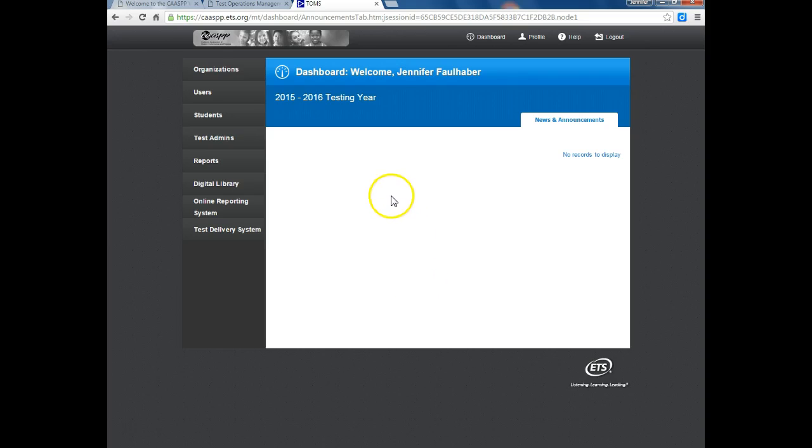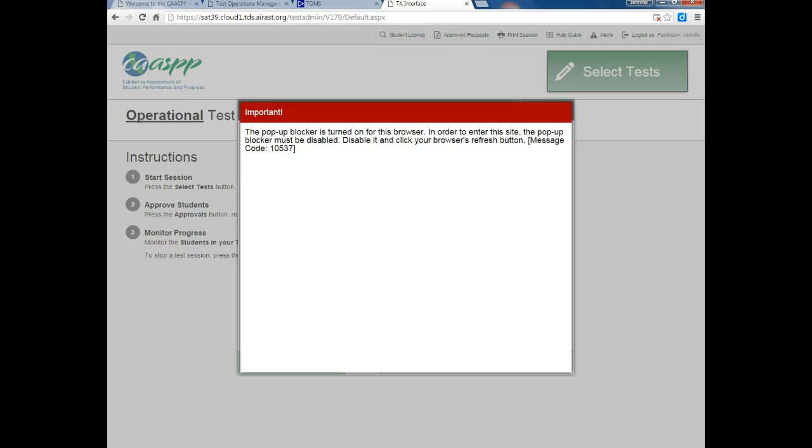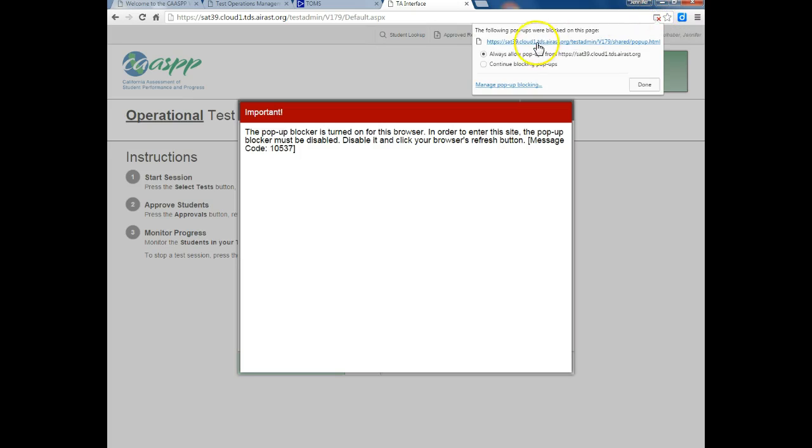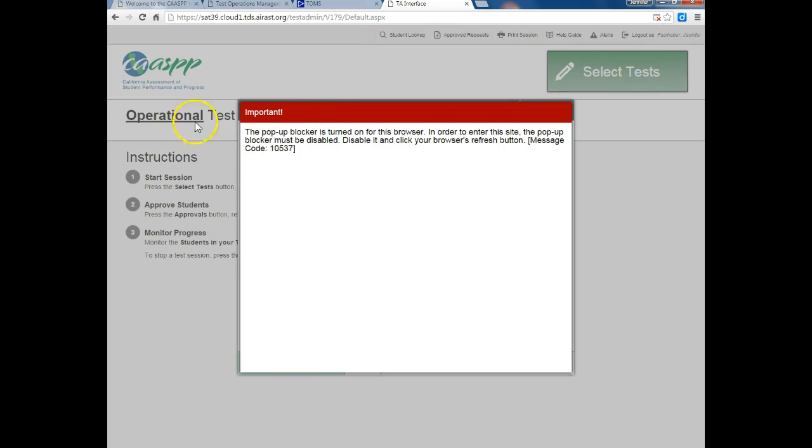From the dashboard, you are going to click on Test Delivery System. When you click on Test Delivery System, often you will get a window telling you that you need to turn off your pop-up blocker. To do so, you're going to come to the upper right-hand corner and click on the icon of the web page with the red X. This will allow you to click on Always Allow Pop-ups from this site, and then you will click Done. Then you will need to refresh your page by clicking on the Refresh button.